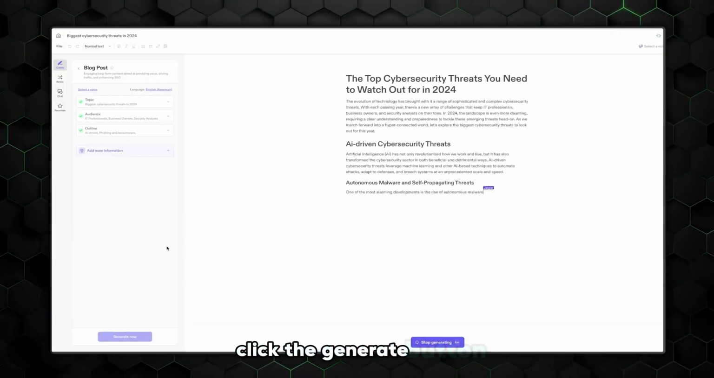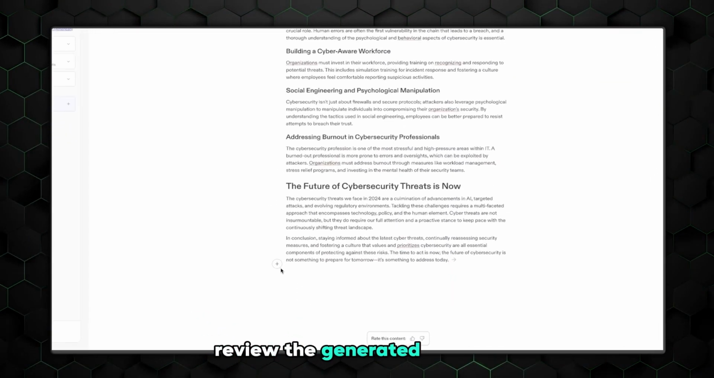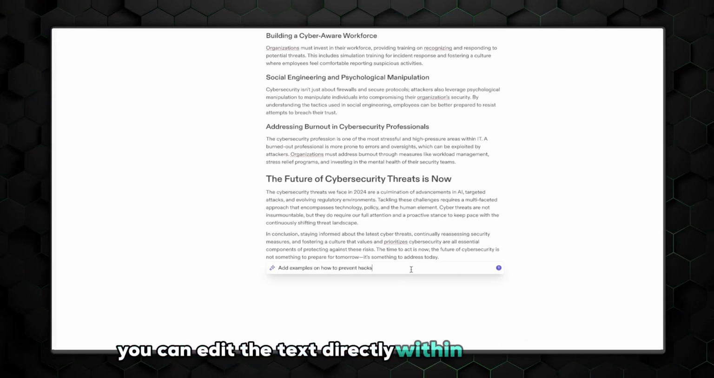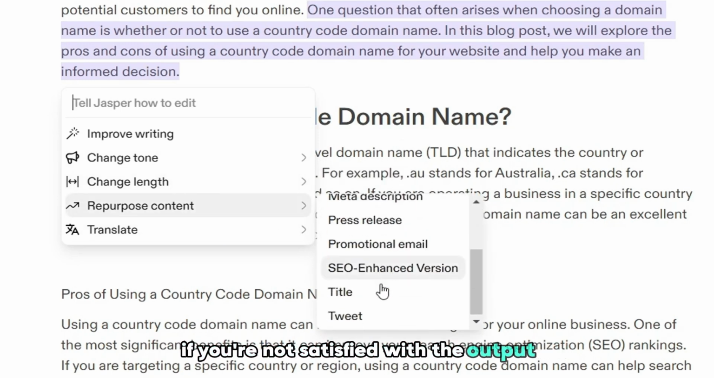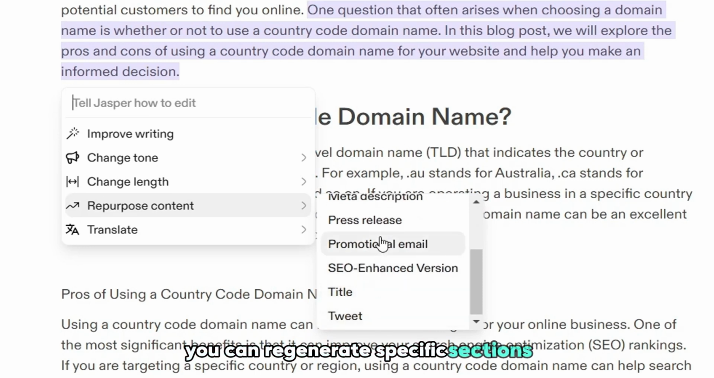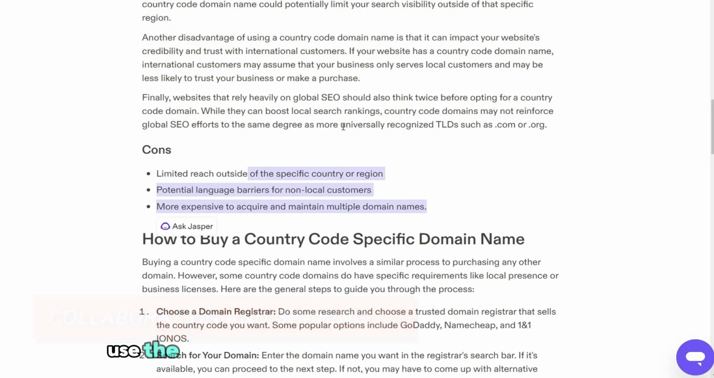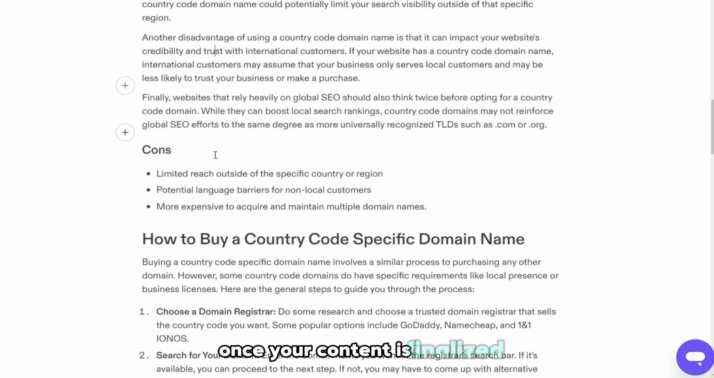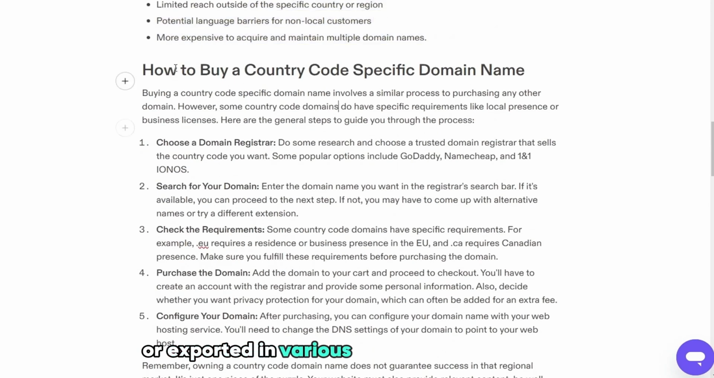Click the Generate button and Jasper will produce text based on your inputs. Review the generated content and make adjustments as needed. You can edit the text directly within the document. Jasper allows for easy editing and revisions. If you're not satisfied with the output, you can regenerate specific sections or request variations. Collaboration and sharing. Use the collaboration features to invite colleagues to your project. Once your content is finalized, you can easily copy it to your clipboard or export it in various formats for distribution.